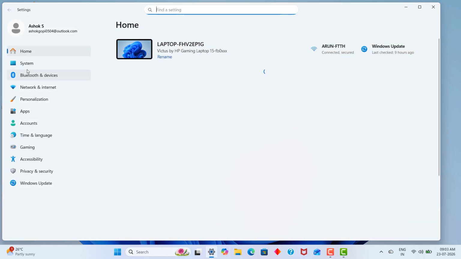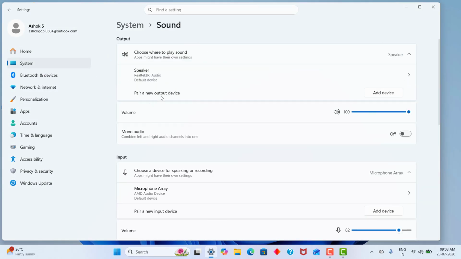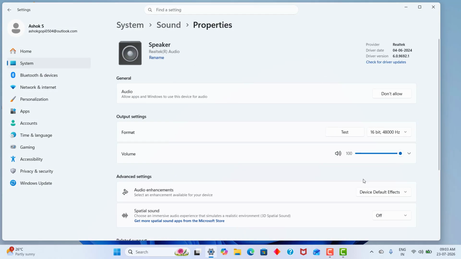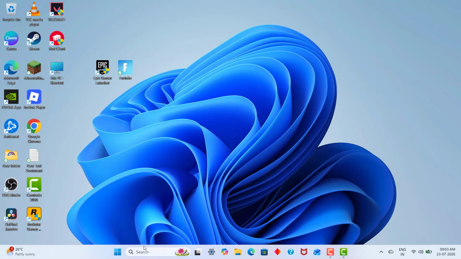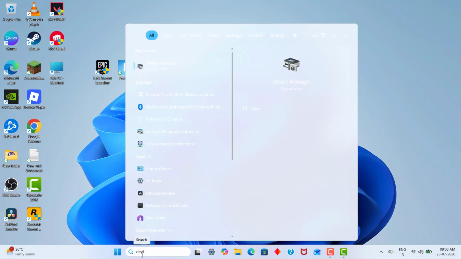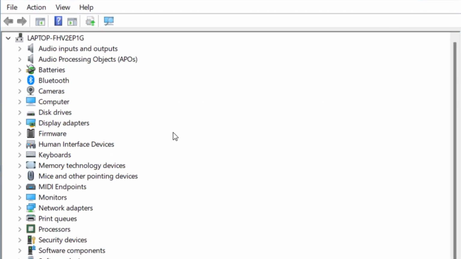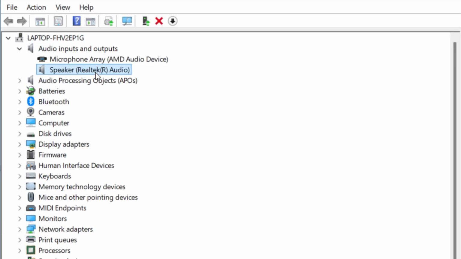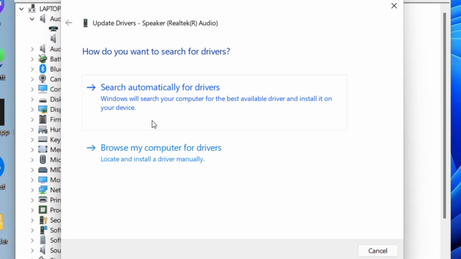Go to settings, click system settings, click sound settings, click properties and test it. During testing time it should produce the sound. If it's not producing, you need to go to the device manager, click it. In the device manager you will see audio input and output. You need to right click and update it.